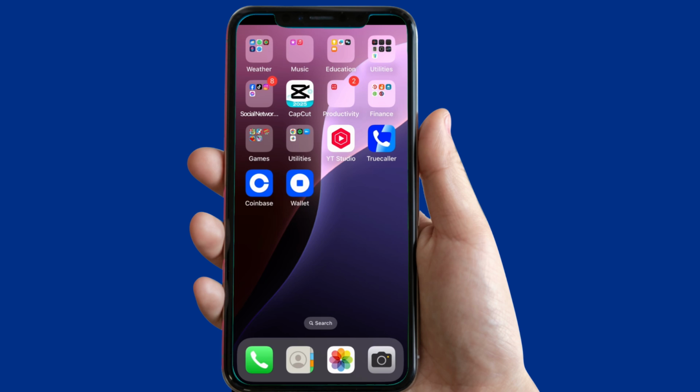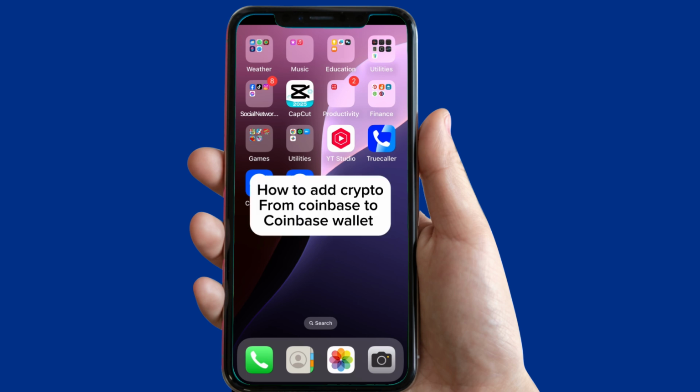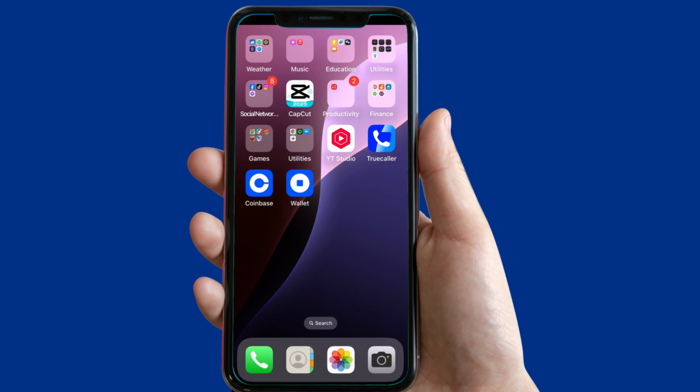In today's video, I'm going to show you how to add crypto from Coinbase to Coinbase Wallet. It is a very easy process, so let's dive right in.